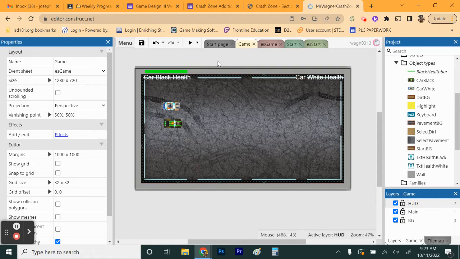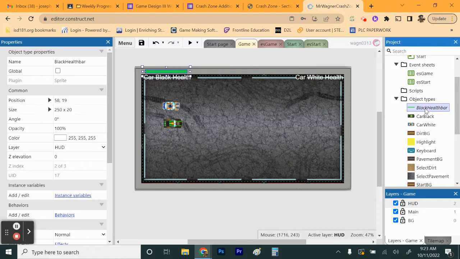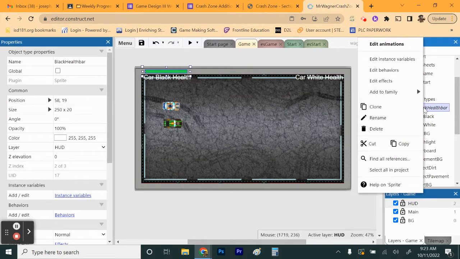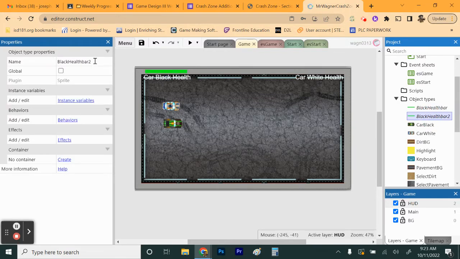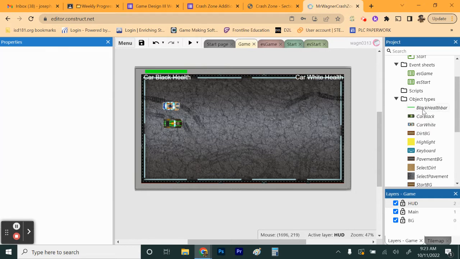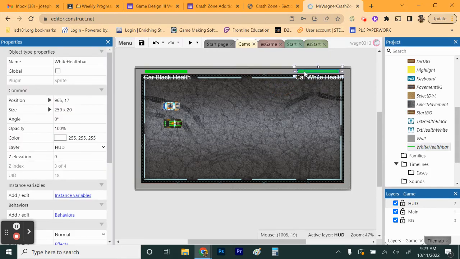What we can do is rather than make a new sprite, let's just duplicate this one. So if I go to my black health bar on the right, I can right click it and just clone it. And then instead of black health bar 2, we're going to just rename it white health bar. Okay. And then if you want to, you can keep it the same color or you can make it a different color. That's totally up to you. So now my white health bar, you can just drag that onto the screen and you're basically good to go.